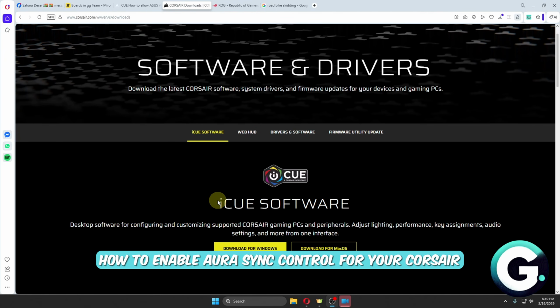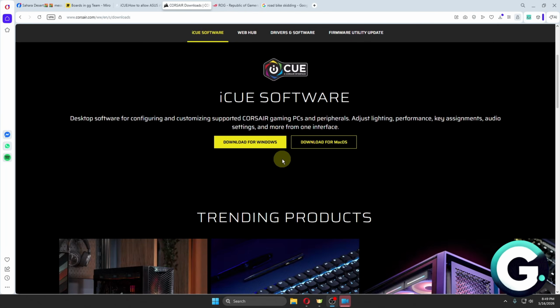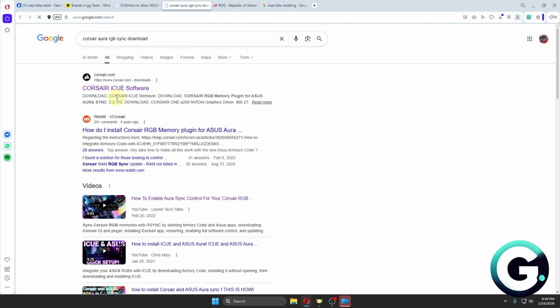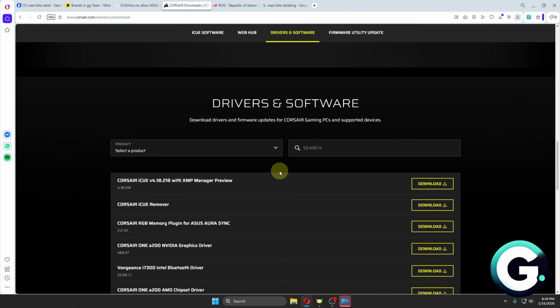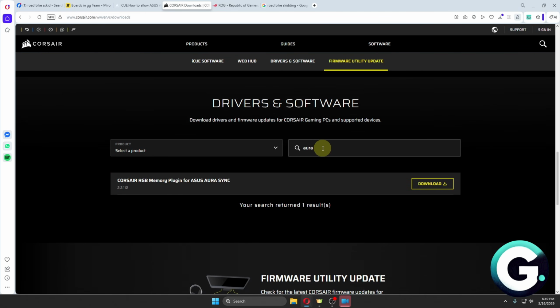So of course the first thing that you want to do is to actually get the iCUE software, and if you scroll down through their official page you can just head over to the Corsair iCUE software, scroll down, and then you simply want to search for Aura. Now, the reason why we're doing this is because there's a plugin that's called the Asus Aura Sync, responsible for the Asus application. So let's click on the download button and you could just install this onto the Asus Armoury Crate.